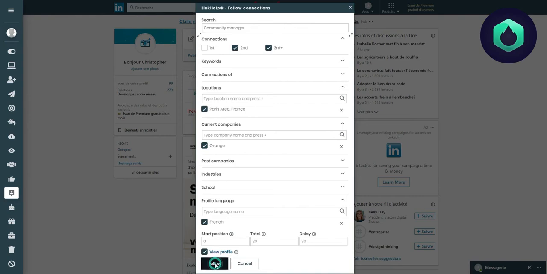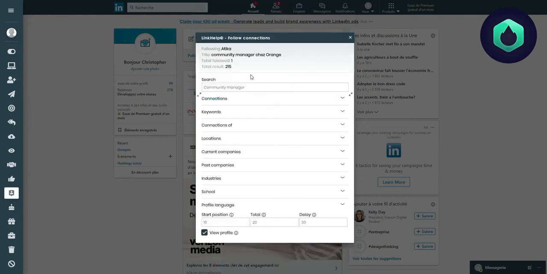The software researches, and we realize that there is a result of 215 profiles, and therefore every 30 seconds the extension will allow me to follow a new person.